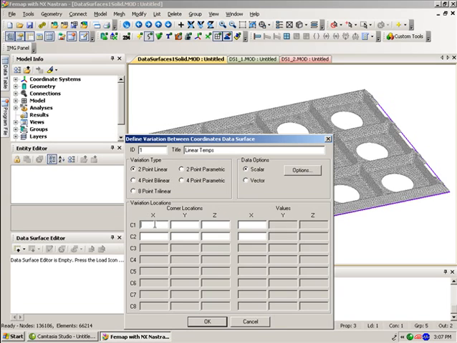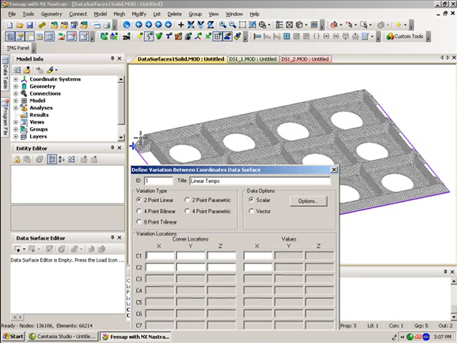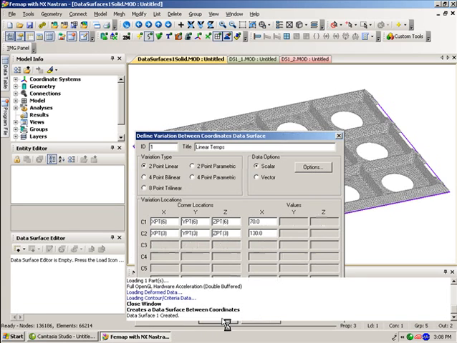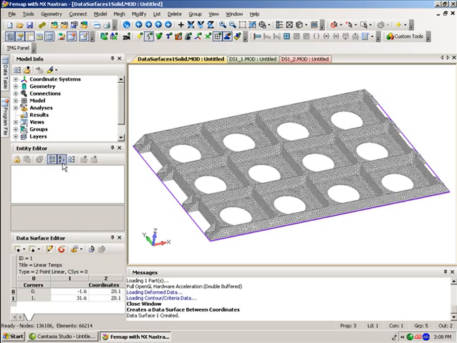Now just simply pick from the screen. I'm just picking 2 points in space. There's a group set up in this model so that the only points are the ones at the ends of this rectangle that's been laid out. But I can just pick both of those, put in a temperature at one end of 70 degrees, at the other end of 130, and say OK to create the data surface. It's now been created. If I go in the model tree, it's already there. It's ready to be used.